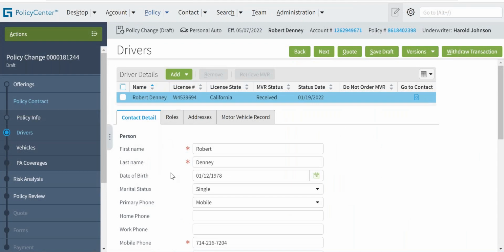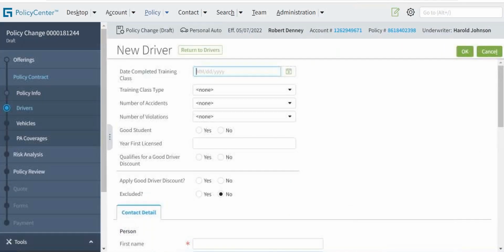If I say next, then they are asking me to add basically one more person here. So now let's say I'm going to add a new car, so I'll add a new person here. In the new person, same thing, date, completed training class. So I completed. I mean, it is not mandatory. Whatever things are mandatory, you enter that. Class type, number of accident.